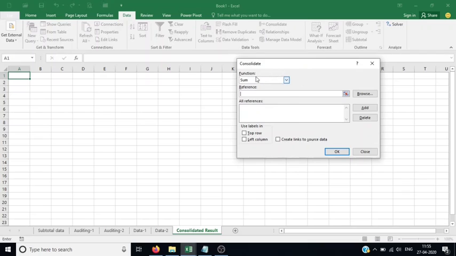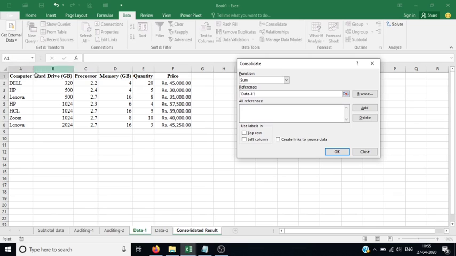So what are you going to do? You want to do the same function: sum, count, average. Whatever you want the output as a consolidate, based on that will be defined. Then browse. Here you can browse to the new sheet, or I may already have an existing sheet open somewhere, or I can use the existing worksheet that is there in the workbook. Let us take the existing worksheet that is present in this workbook. I'll just click here and select this data.